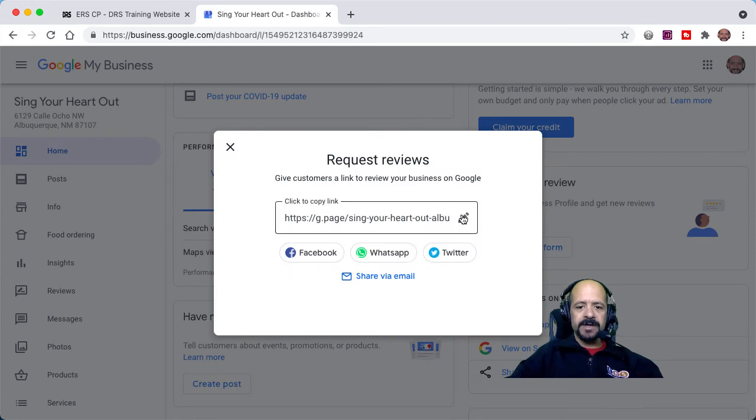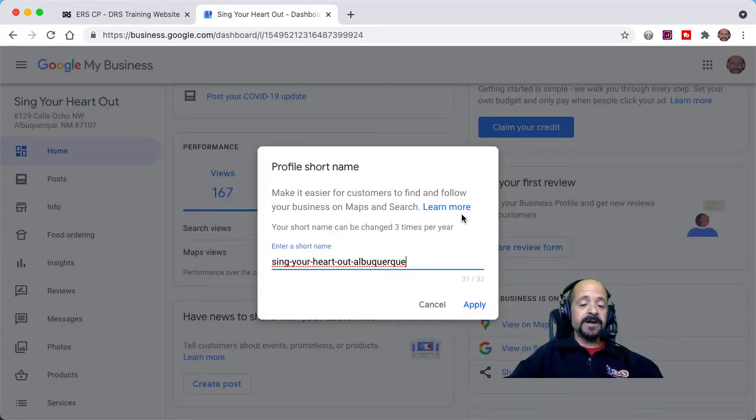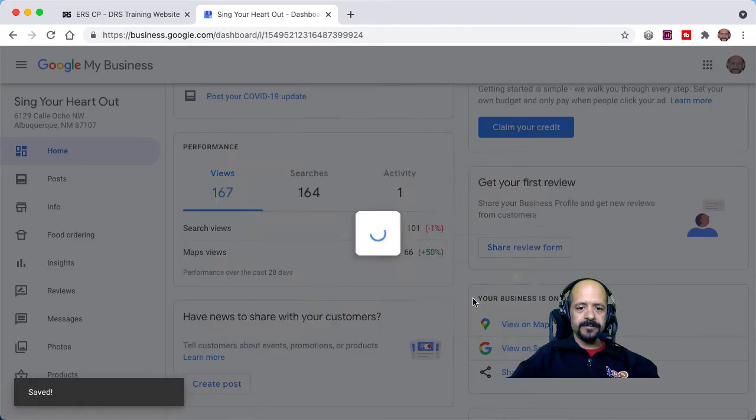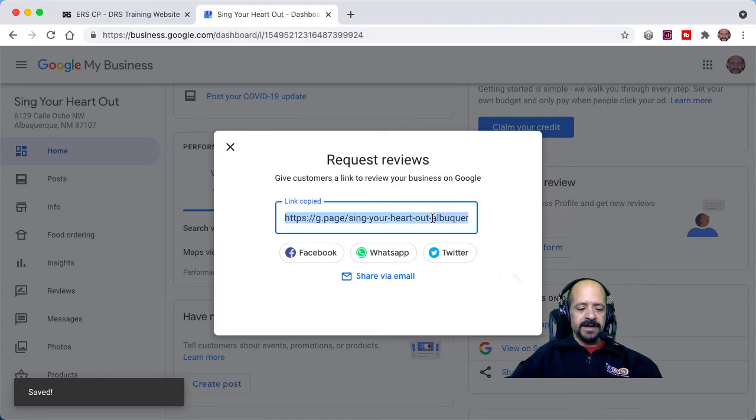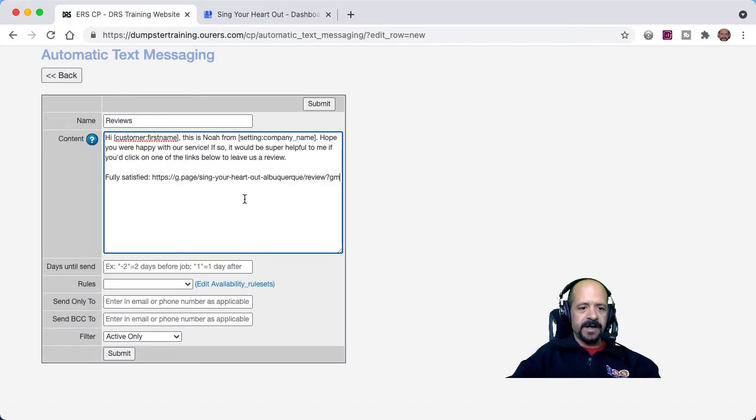And then I am going to click here, and I've already done this process, but if you don't have a short name for your Google Reviews link, then there will be a little suggestion right here that uses your company name that you can click on to autofill into here. And if you don't like that, then you can choose something else. So in my case, this is just my company name and my company city. And when I click on Apply, it lets me click into here to copy that link. So then I can go back into here and paste that link into the message.